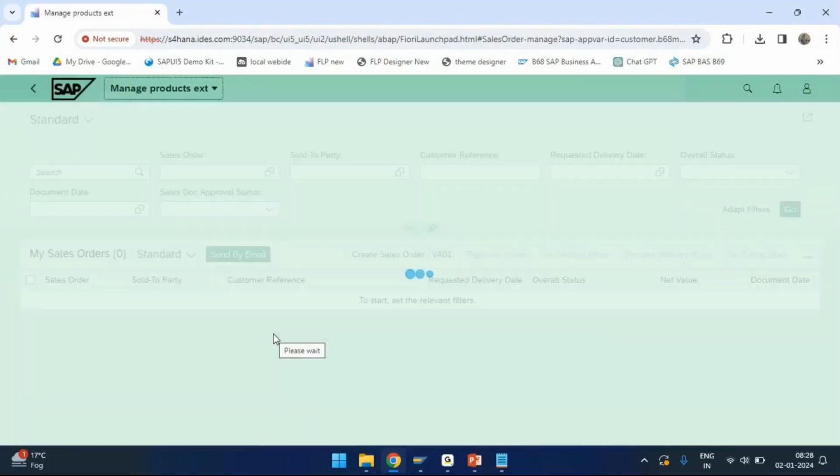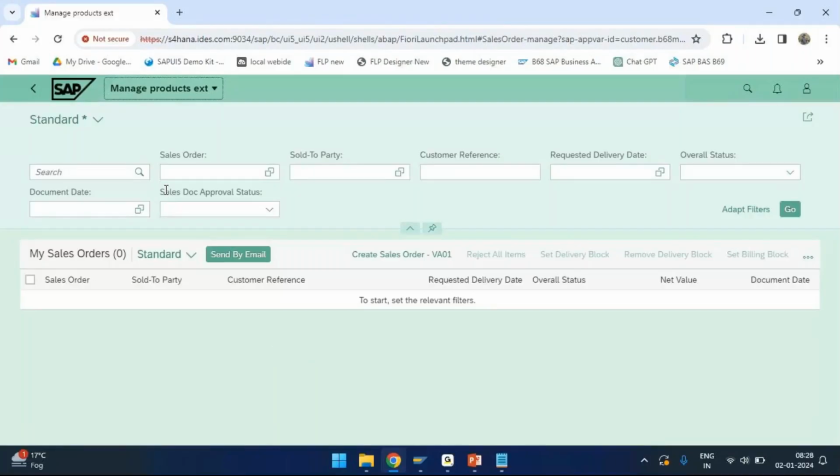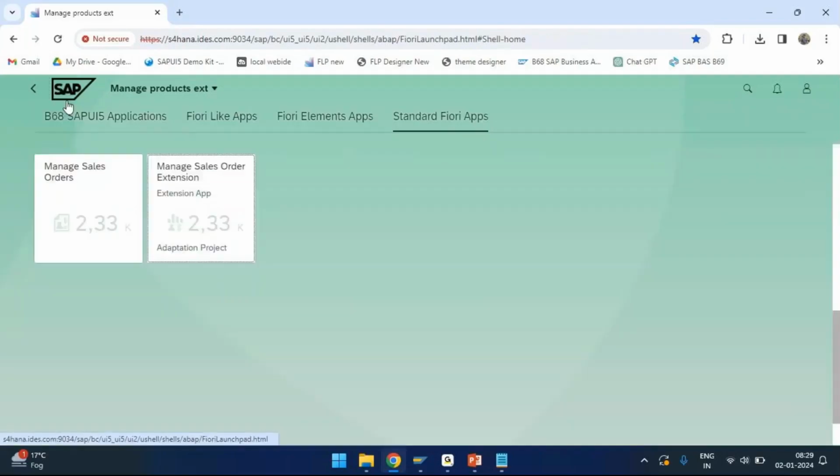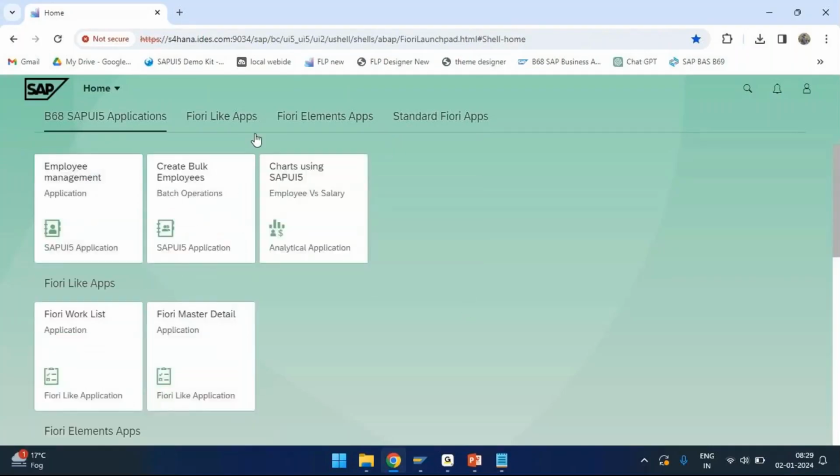So click on this and you can see there is an extra filter, that is Sales Document Approval Status. Based on this, we are filtering this particular table as well. So how to do the extension to the standard application, that also you will understand as a part of the Fiori elements. Okay, so this training is in two parts.